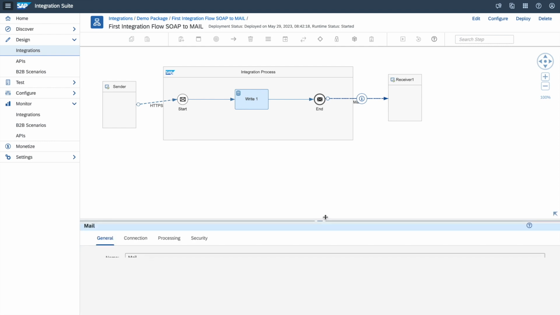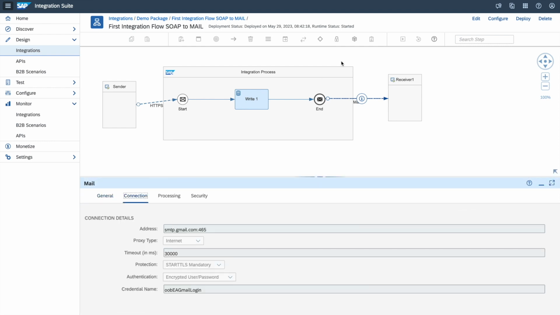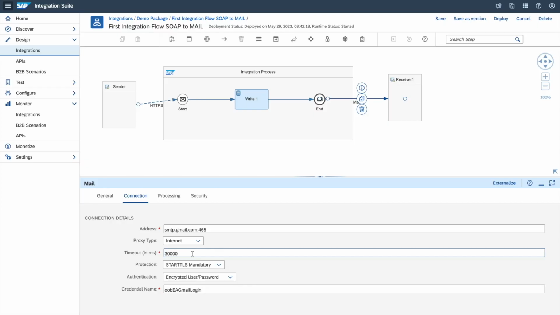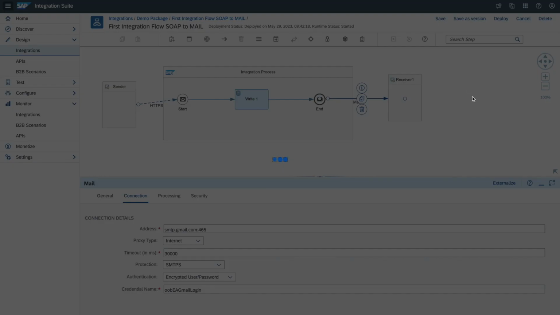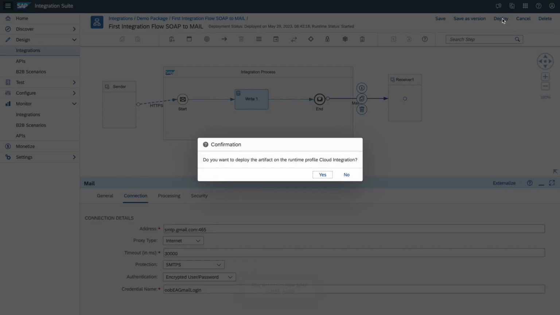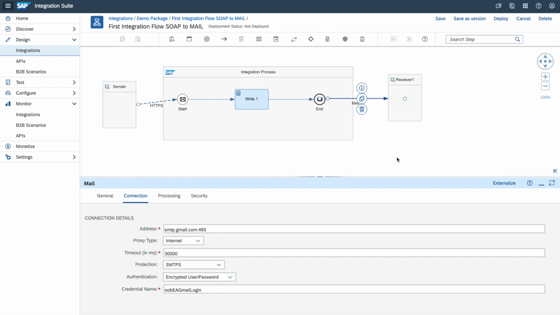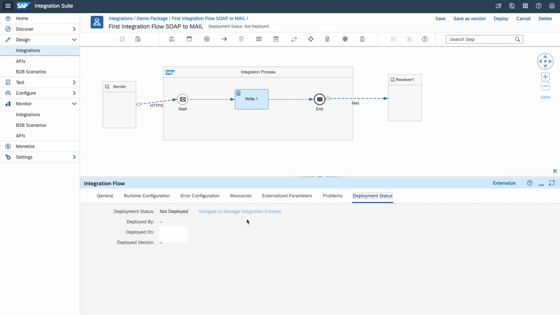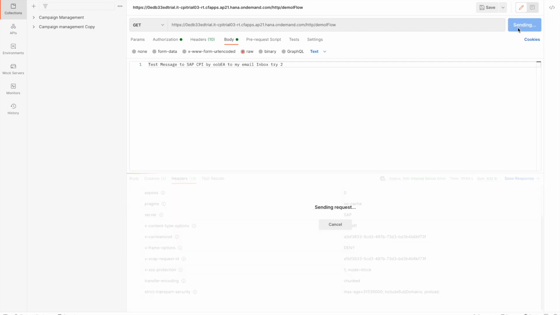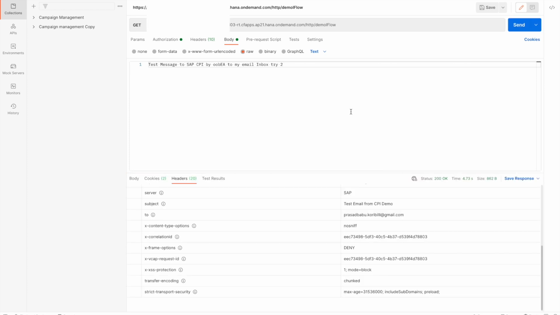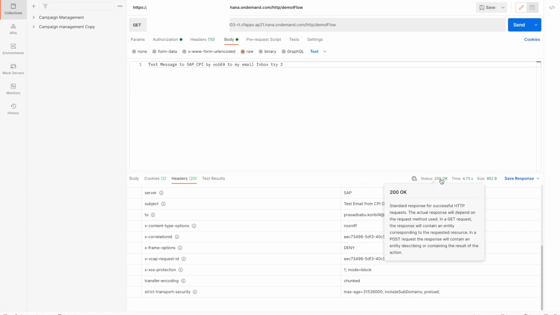Let's go back to the integration flow on the receiver side. Okay, now the problem is here. The protection is SMTPS, so that is what I need to select. Click on save and deploy again, and yes. So now the integration flow is deployed. Now try again. Let's send it again. Send. This time it's 200 okay, which means successful.